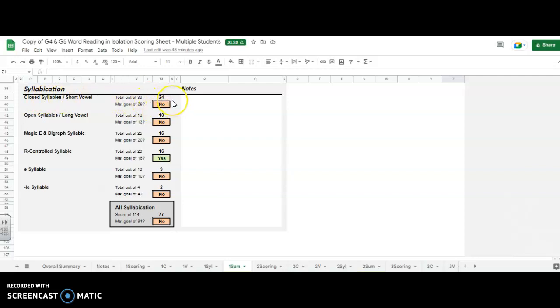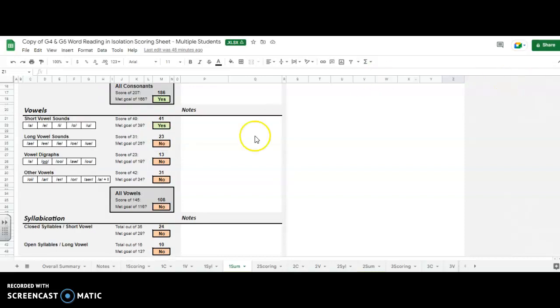This one has a no. So that tells me I need to target this area first before I can go on to the other skills listed regarding long vowels, vowel digraphs, and other vowels in one syllable words.